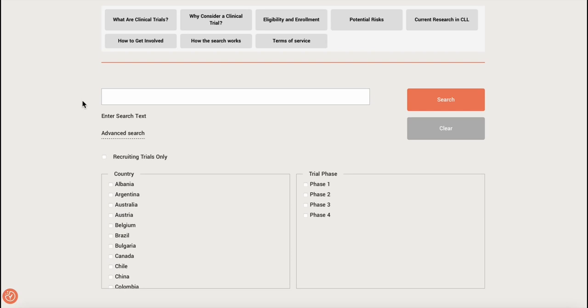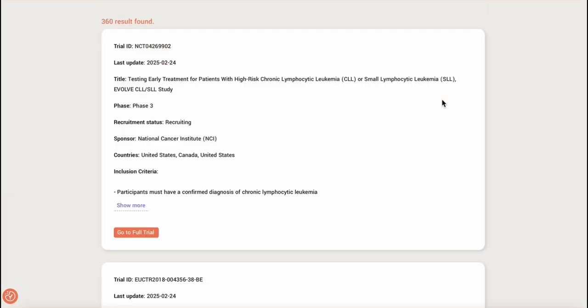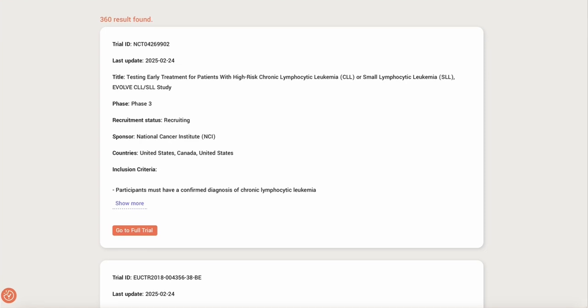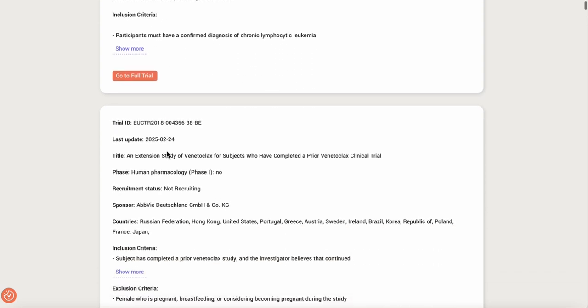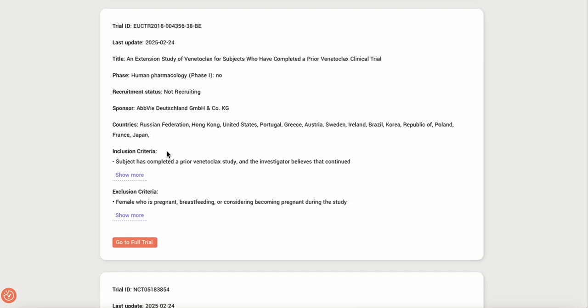I'm going to demonstrate the search now using a couple of examples. First, I want to search all the trials where the medication venetoclax is being used. I enter venetoclax and hit the search button. And it will come with 360 results in total, as you can see on top of the screen. Each result is displayed in its own box. I'm going to use the second result now to explain to you what the information is displayed in a box.